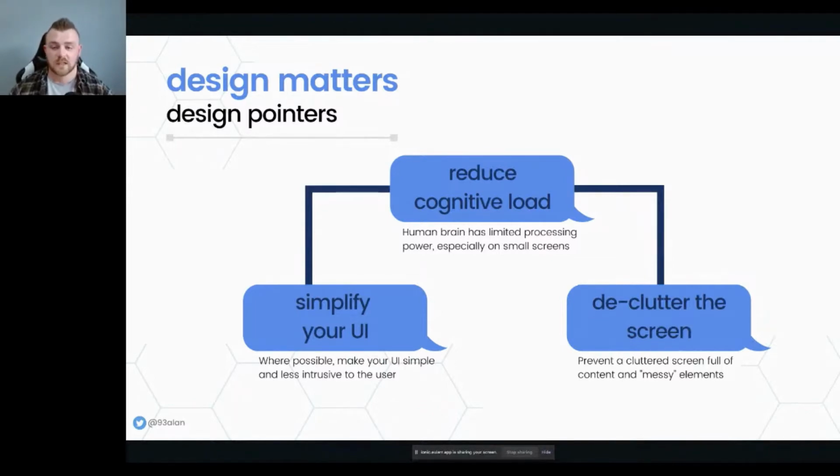tiny screen. We can simplify our user interface by making it less intrusive to the user and choosing more simple layouts, using less inputs, using less buttons, and less text on the screen. You should also aim to declutter the screen as well. Clarity is one of the most important characteristics of mobile apps, but clutter is clarity's worst enemy. So aim to prevent a cluttered screen and get rid of messy elements, walls of text, and lots of inputs.